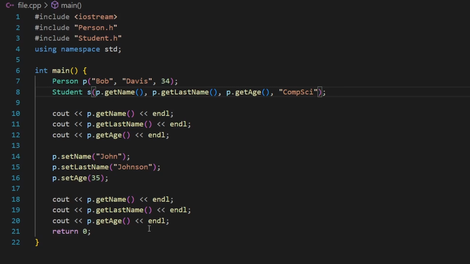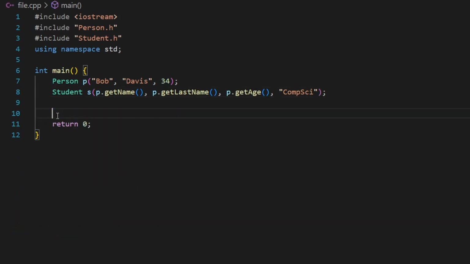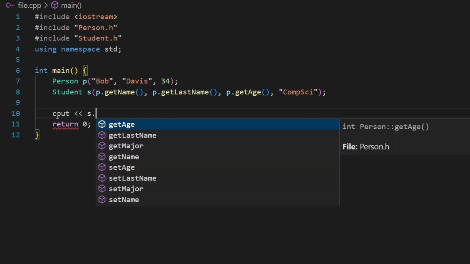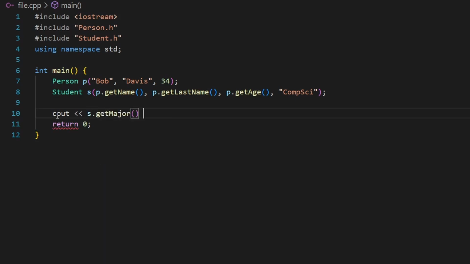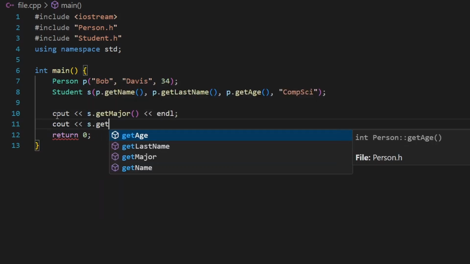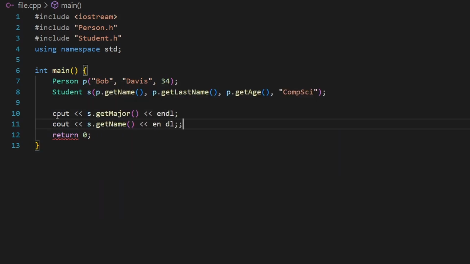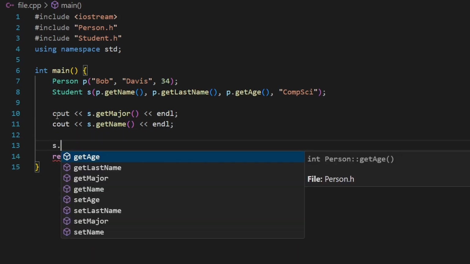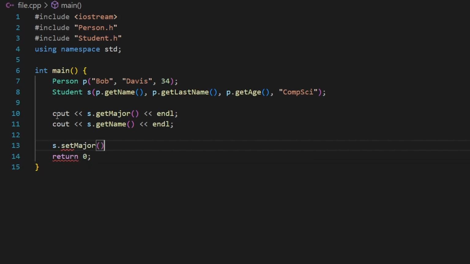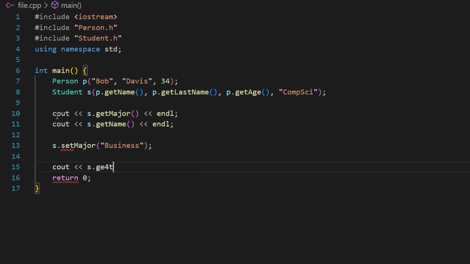Okay, now we have those getter functions. Let's go ahead and take those off. Let's say I'm going to say cout s.getMajor, and let's say I'm going to say cout s.getName like this. And let's say Bob decided to change major from computer science to, for example, business. So I'm going to say s.setMajor to business like this, okay? And I'm going to say cout s.getMajor like this.